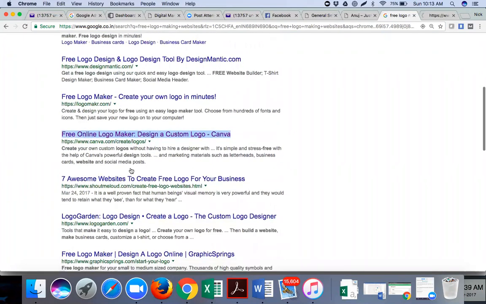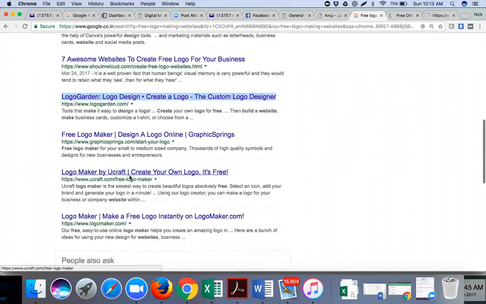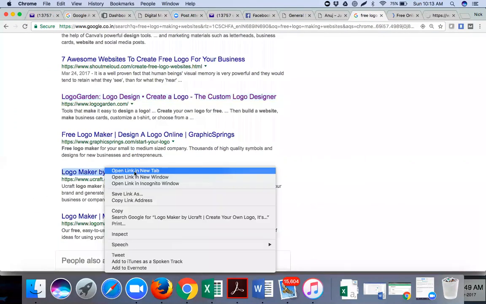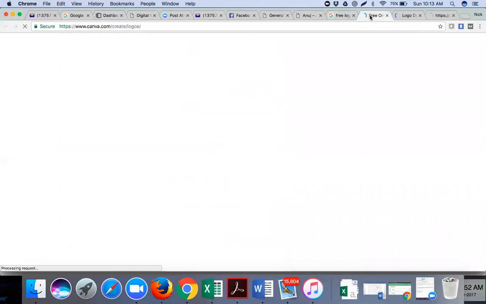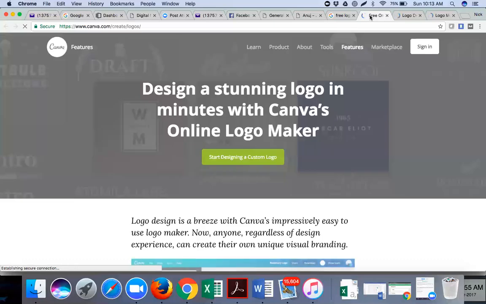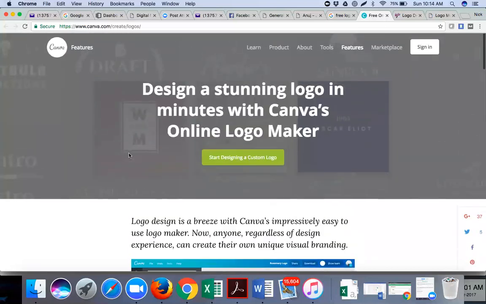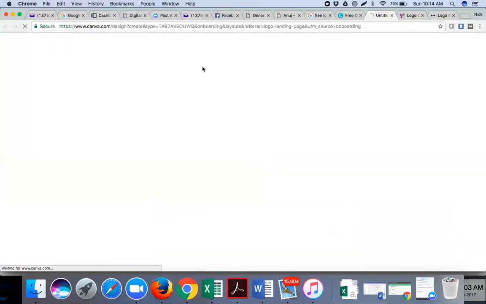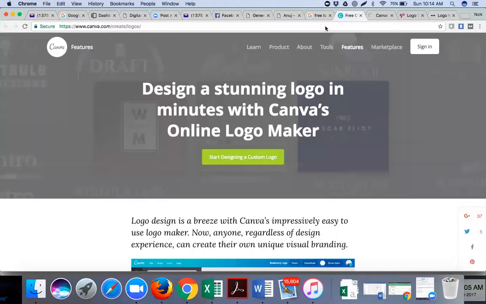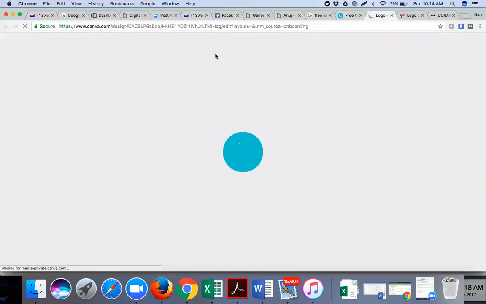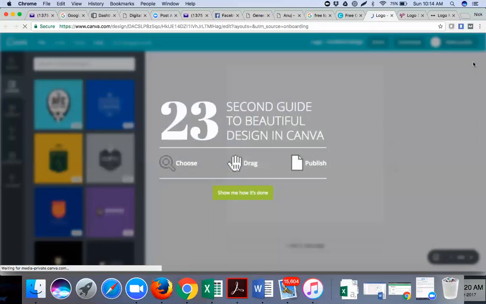Logo Garden. All right, so this is my favorite. Let me just go ahead and pass on the URL. So canva.com is absolutely good in terms of many things. When it comes to designing without having any designing skill set, without having any knowledge about any designing tool or software, canva.com works the best.